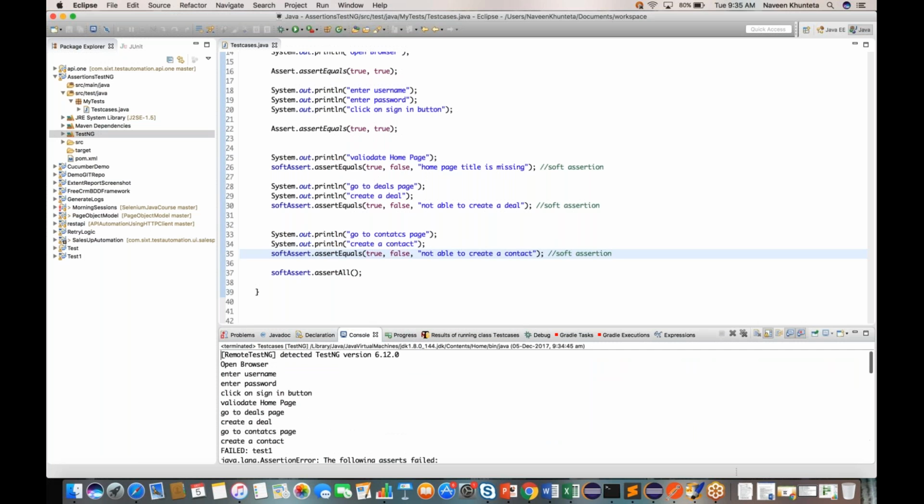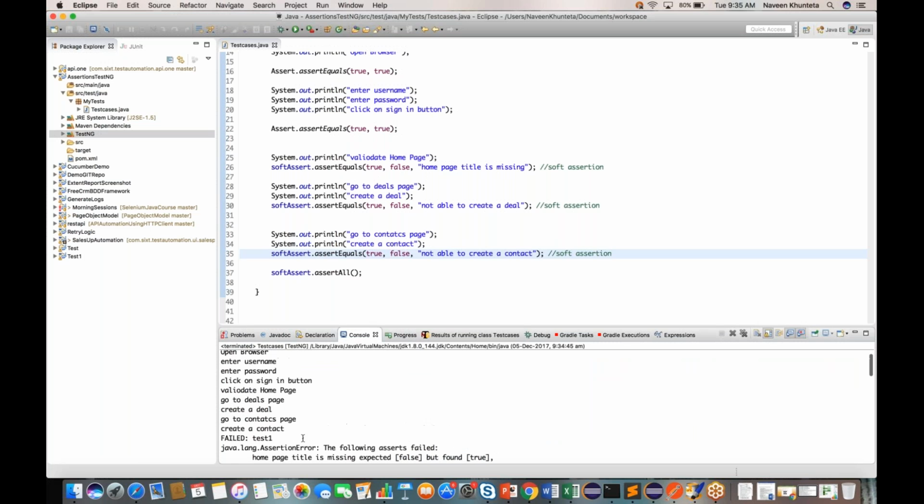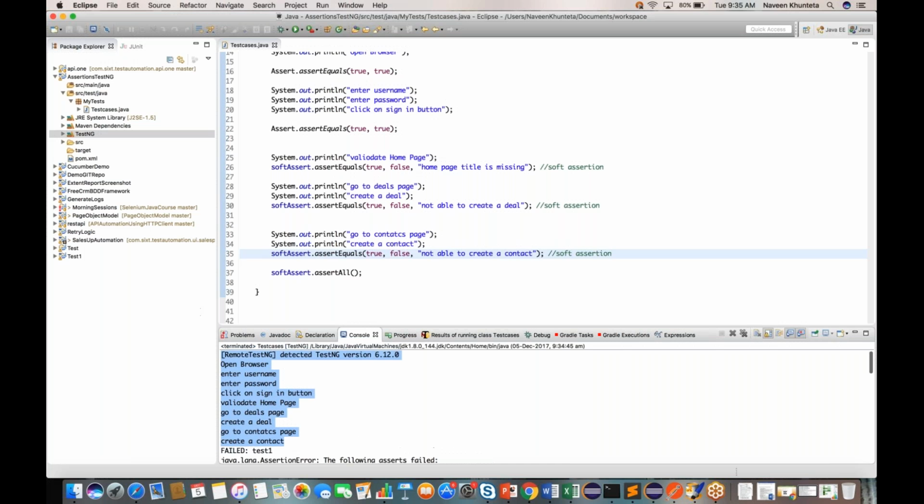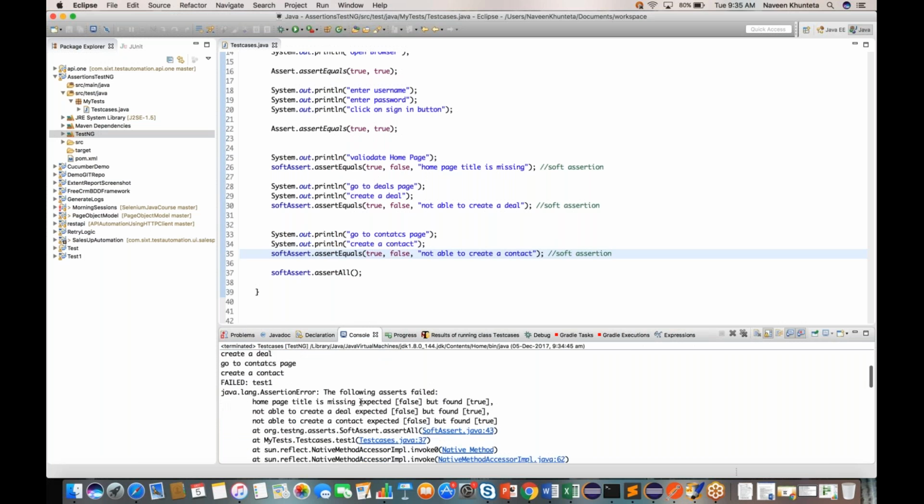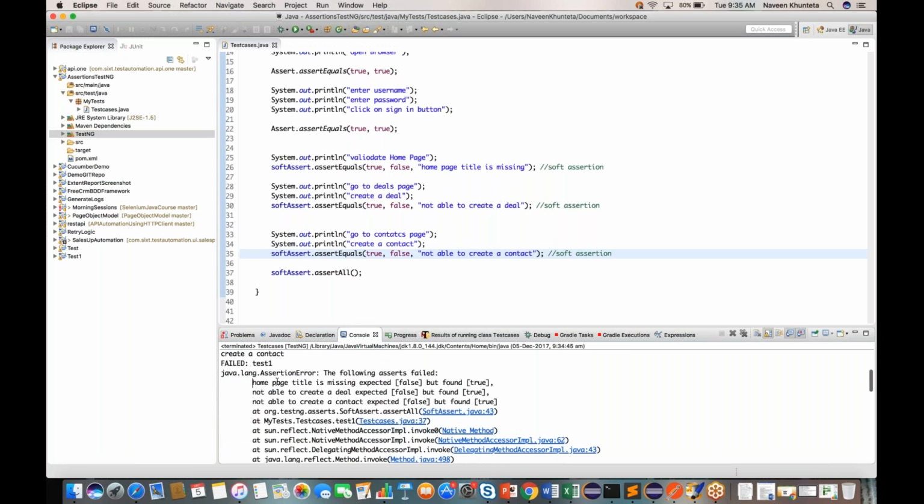And if you see the console, it's clearly saying, all the test steps got executed, but the following assertions got failed. Home page title is missing, not able to create deal, not able to create contact also.